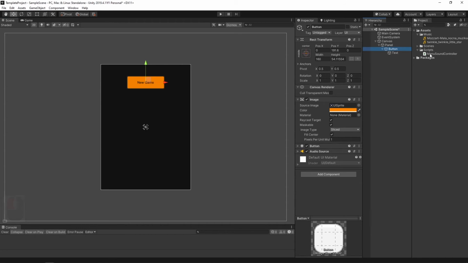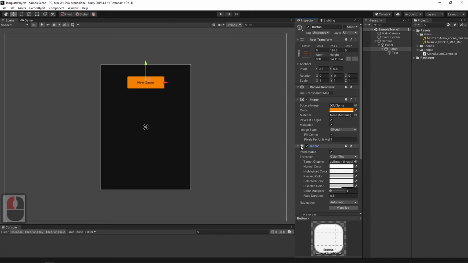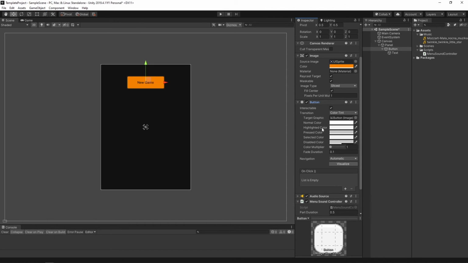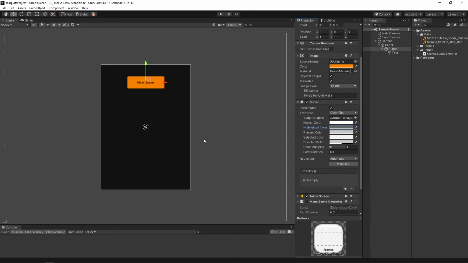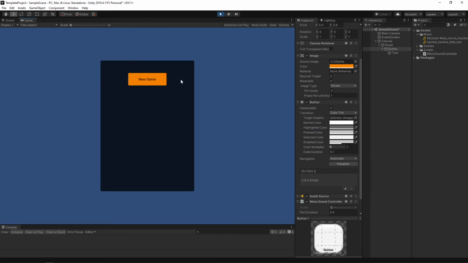Let's go back to Unity and add script we just created to button and change button highlighted color so we can see better when hovering. And our script works perfectly.